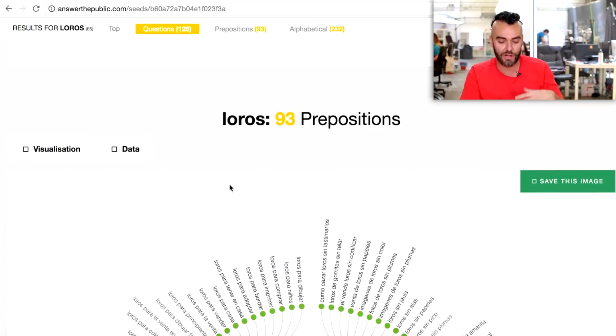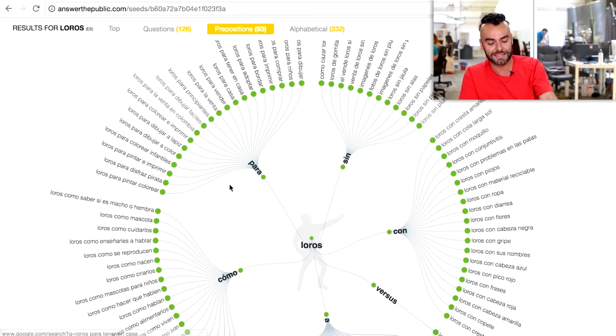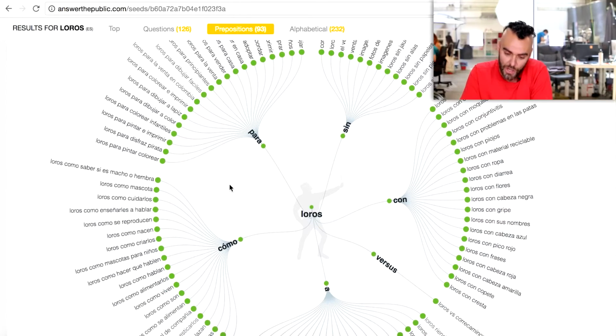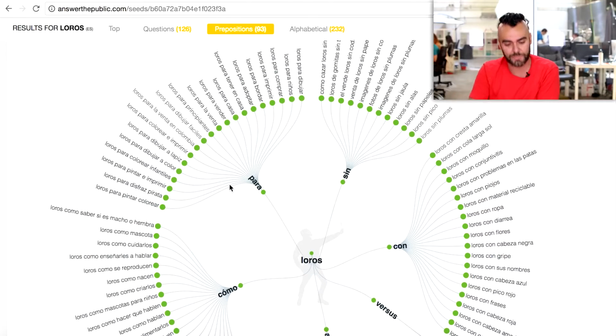Let's scroll down. This one's organized by prepositions. Without, for, how, against, with. Parrots with a yellow crest, parrots with conjunctivitis, parrots to sail, blah blah blah blah, not gonna go further. But see how many things about parrots we can talk about now and all for free. Things that people look for, long live SEO! Search Console!